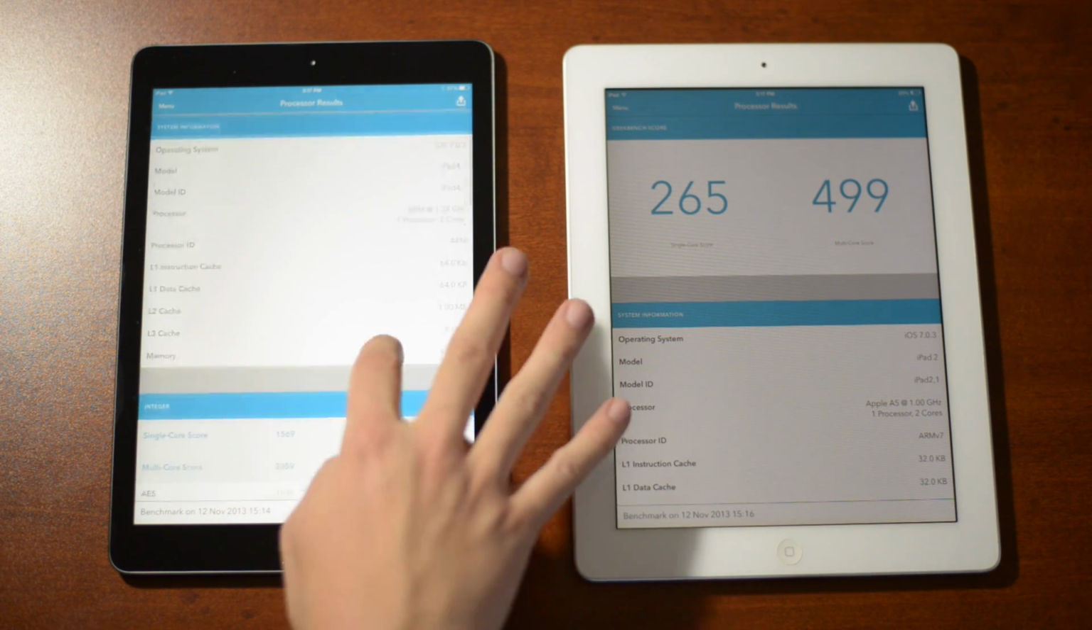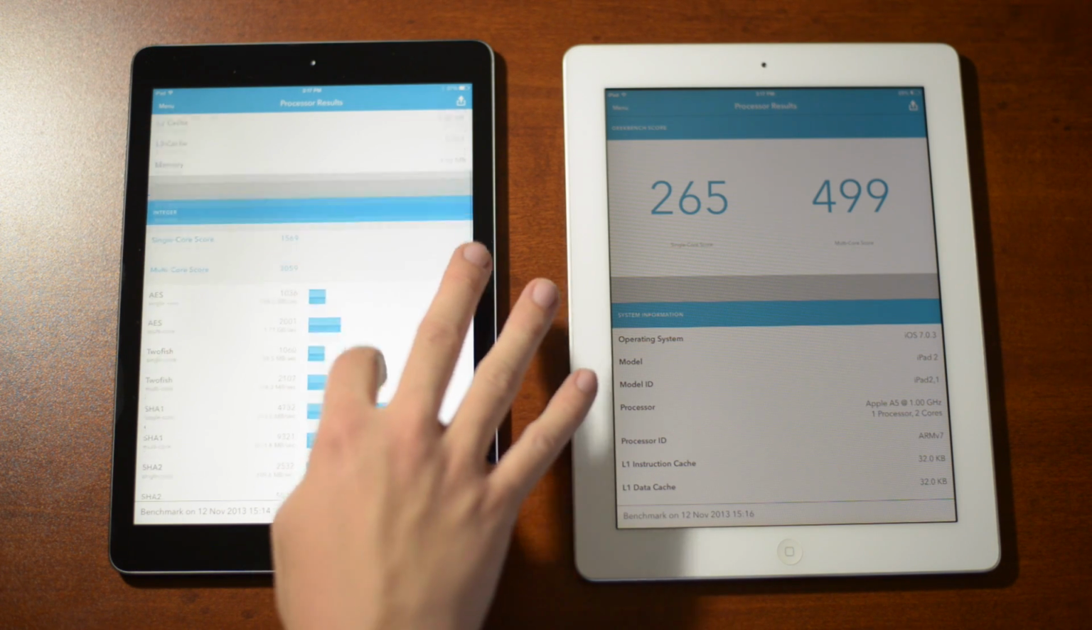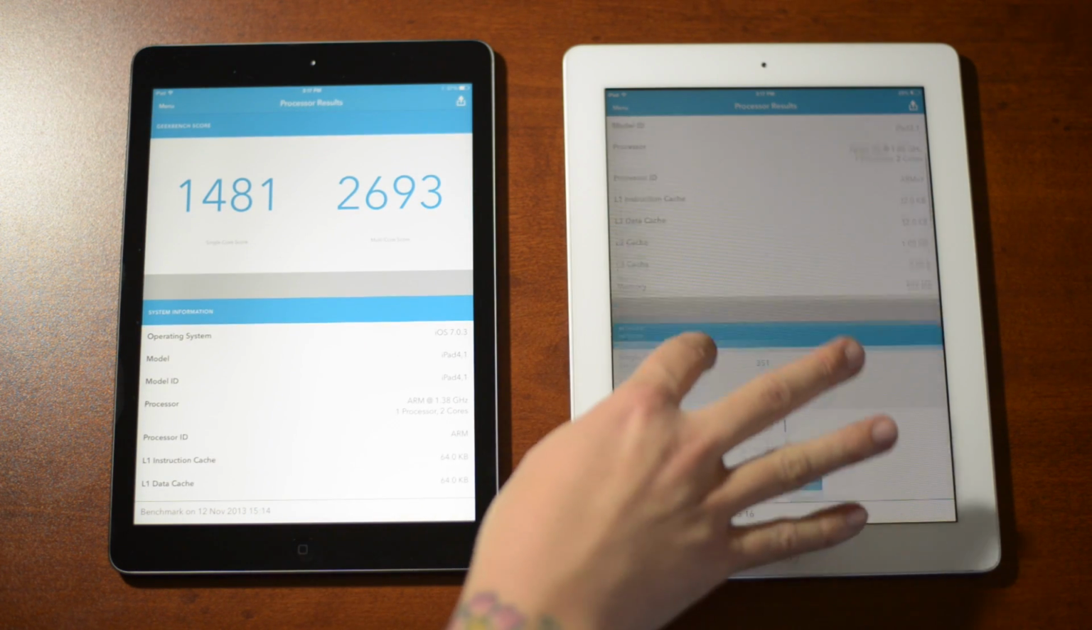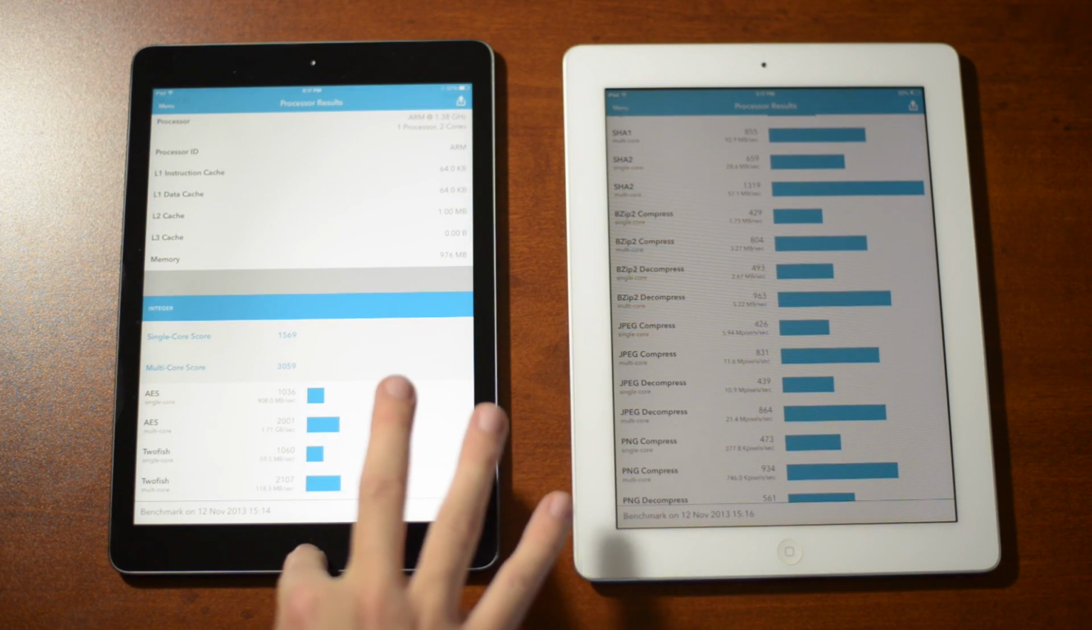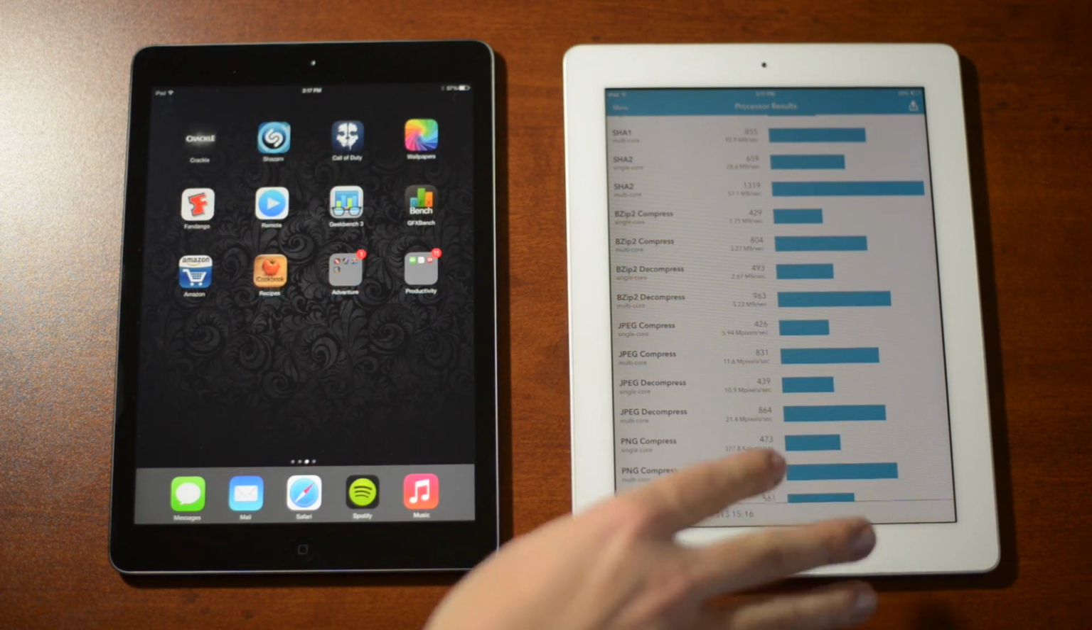So like I said, this is a huge difference in terms of the CPU between the two devices, and you will definitely notice this. So that's the difference in the CPU between the two.